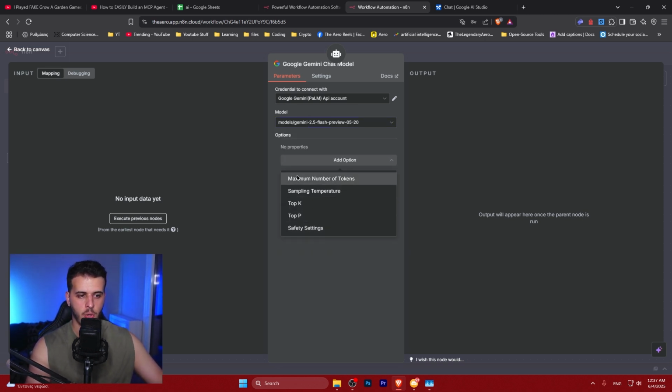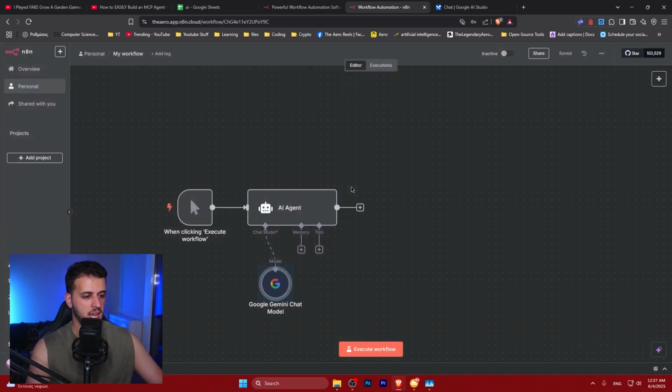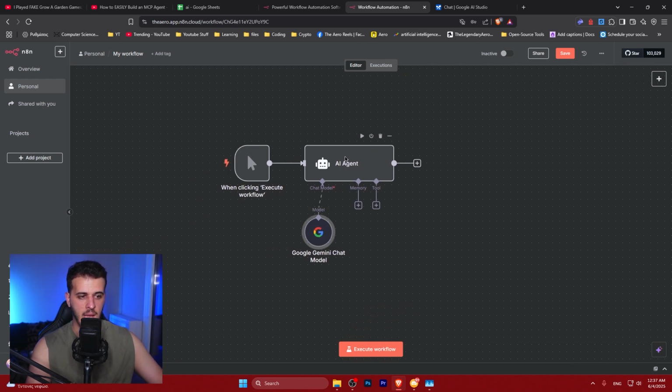Okay. You could also set some parameters of how the model works. So for example, you can increase the number of tokens and all of these sort of things. But let's not mess with that right now. So you select the model, Control S to save, escape, and boom. You can see that Google Gemini model is right now connected to the AI agent.